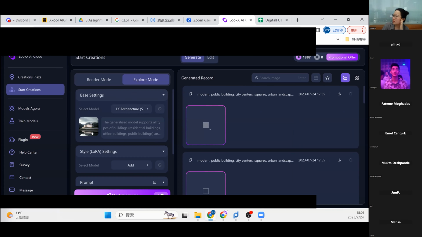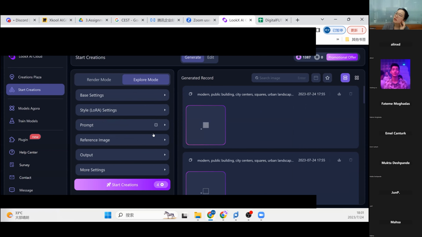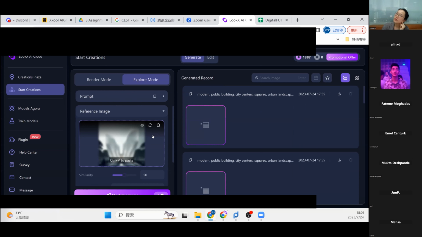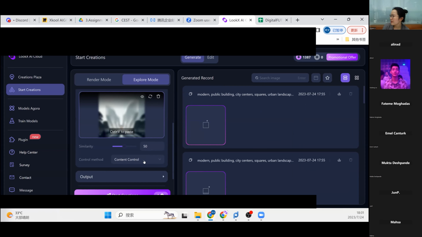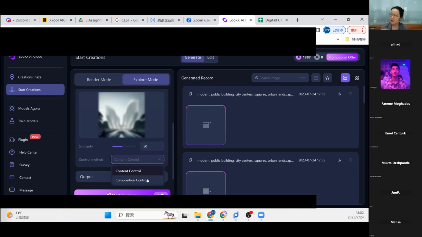And about this prompt panel, this one is exactly the same as the render mode. So let's take a look at our reference image. Here I already popped a picture. However, you can select the control method here. If you select this content control, that means AI will extract style and environment from this picture. While if you select composition control, AI will extract shape and connection and relationship, something like that from this picture.